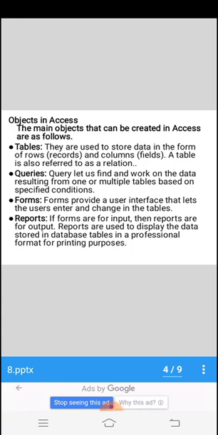Forms provide a user interface that lets the user enter and change data in the tables. By the form, we can easily enter our data in our database. Forms provide us the GUI. GUI means graphical user interface to enter our data in tables.